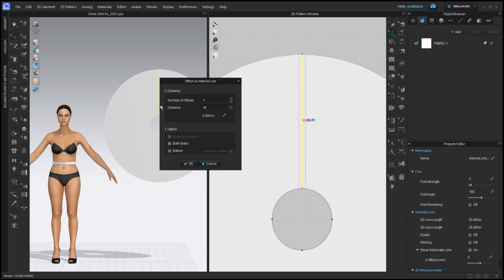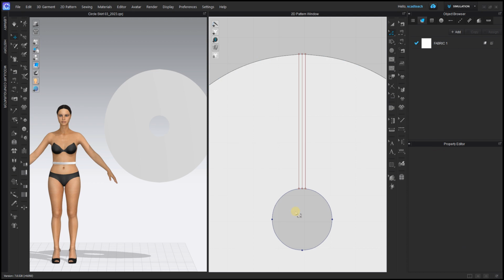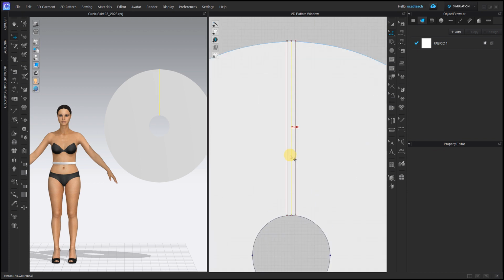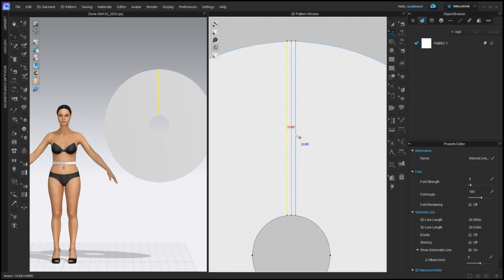So one offset, 1/2 inch. Now, if you've got a different measurement, it may not be 1/2 inch. You may have a 3/4 inch seam allowance. I want to extend it on both sides of that line, and I don't want it to extend all the way. So, okay. So now I've got my center back seam, and I've offset it on either side by 1/2 inch because I'm using a 1/2 inch seam allowance.